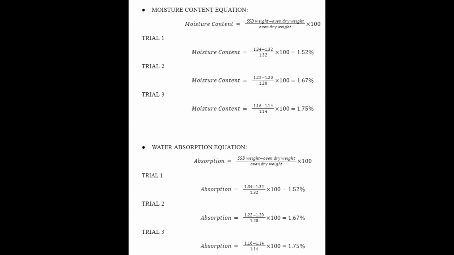The moisture content and water absorption of aggregate sample are both 1.65%, which indicates that the aggregate sample has a low to moderate water absorption capacity and can be considered relatively dry.